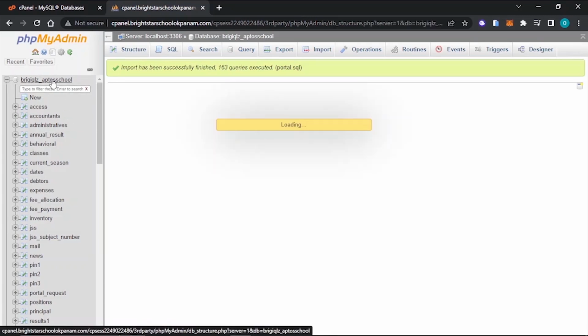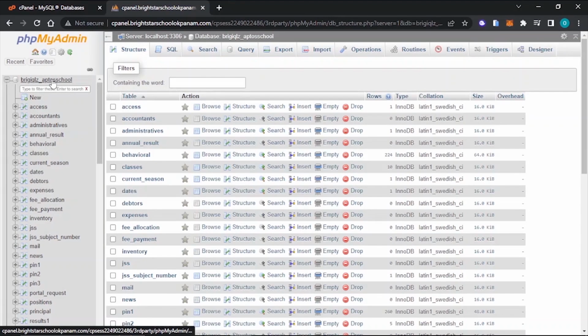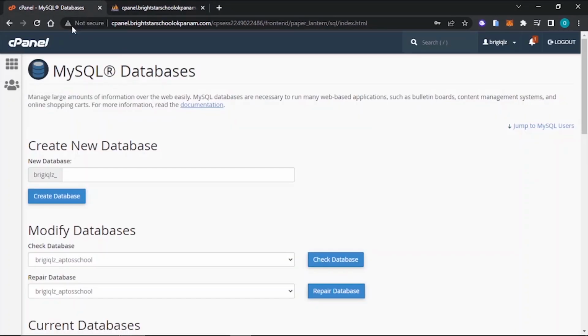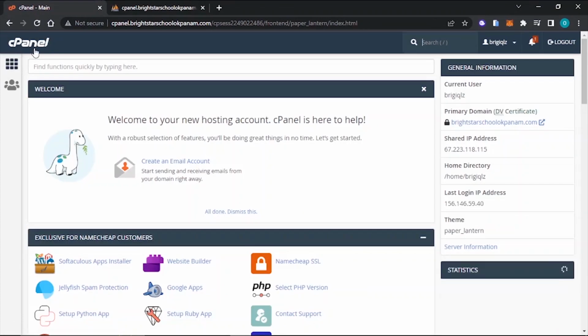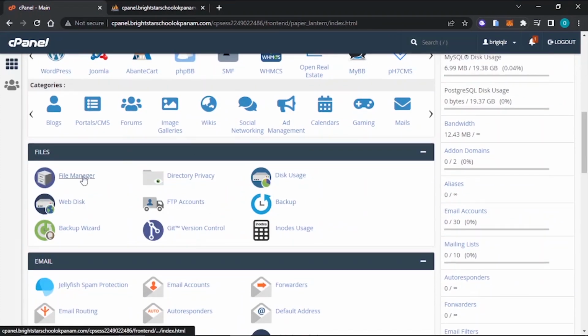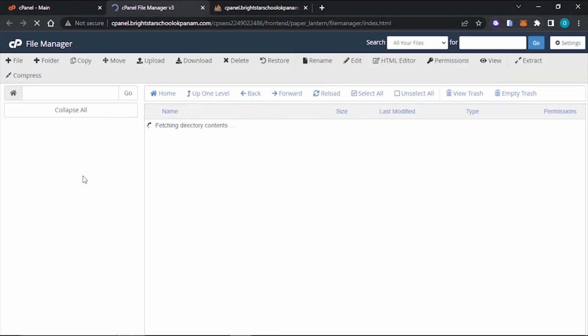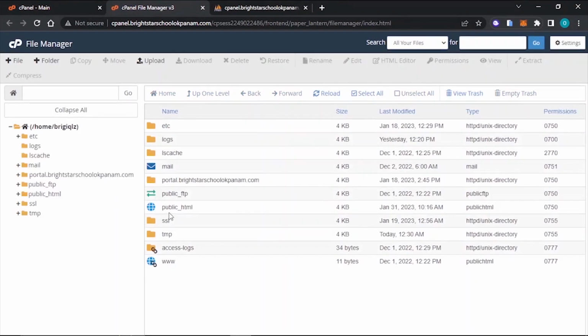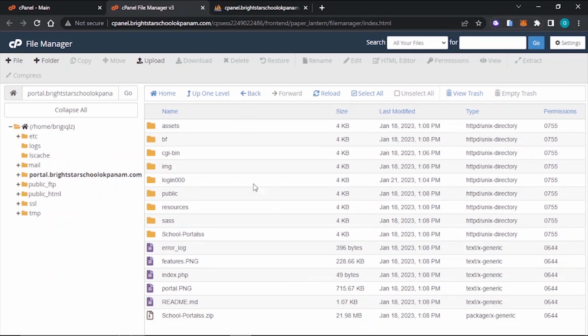It has been imported successfully. So for you to actually connect to the database, you need to go to your file manager. Your file manager holds all the files for that website. Let's use this portal I created.